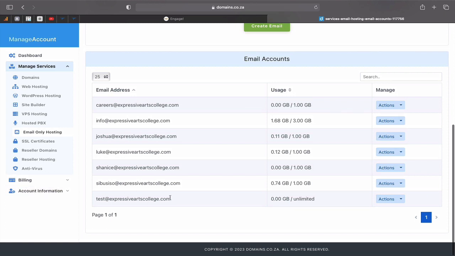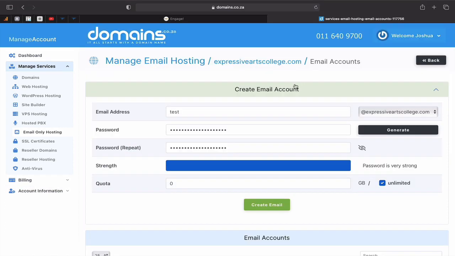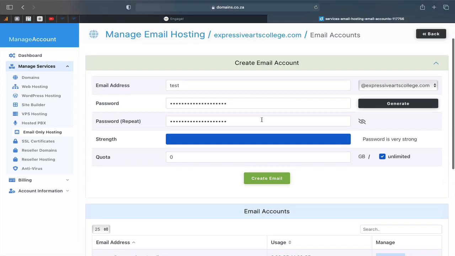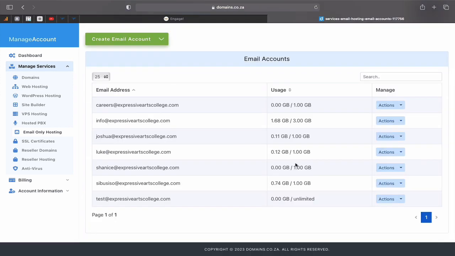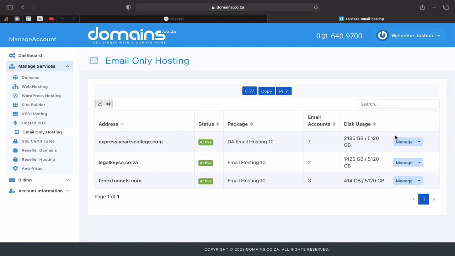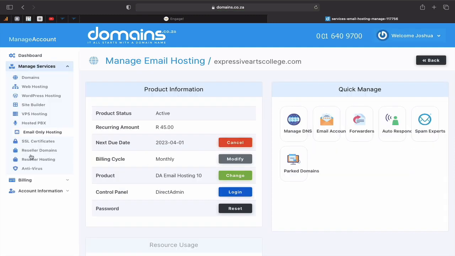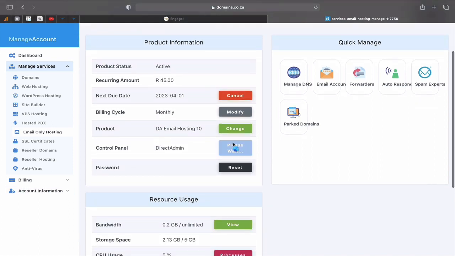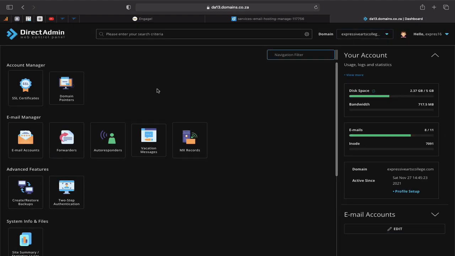Okay, that easy, right? The next question is how do I actually log in to these emails? Okay, so it's super easy. I'm gonna show you how to do that now. So all you have to do is go back to email only hosting, right? You can click on that, and again your email address is gonna be here, and then I'm gonna click on manage again for the domain, or the email hosting that we have there, and then we're gonna come here, and where it says control panel direct admin, you can click on login. Okay, that's going to open up another tab with your email accounts and email addresses and stuff like that.